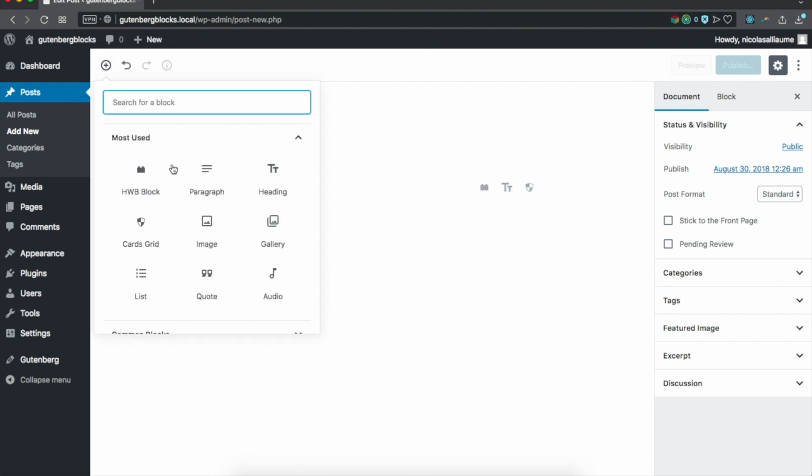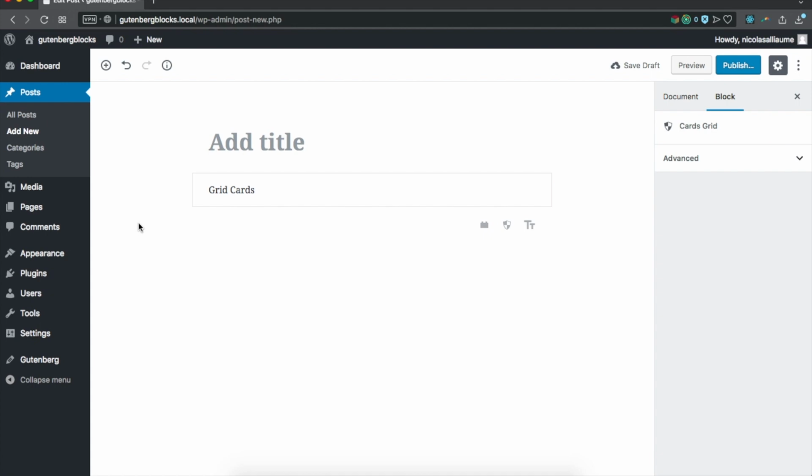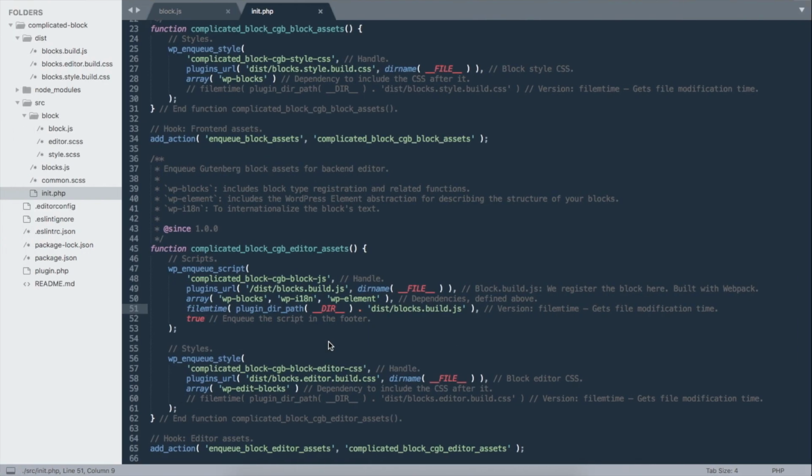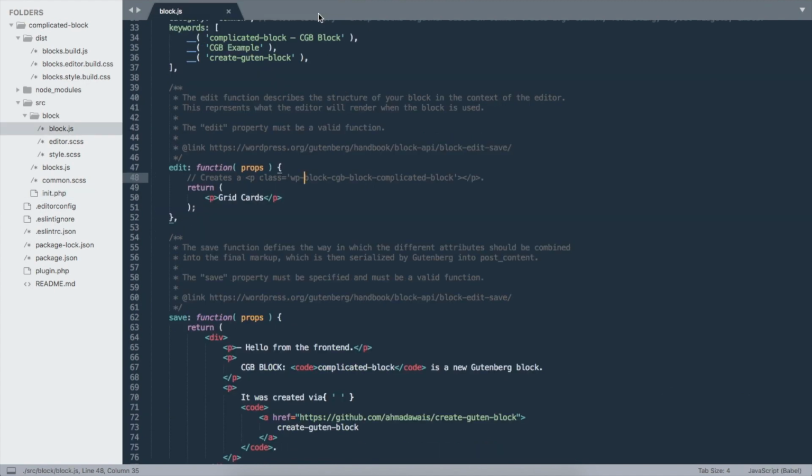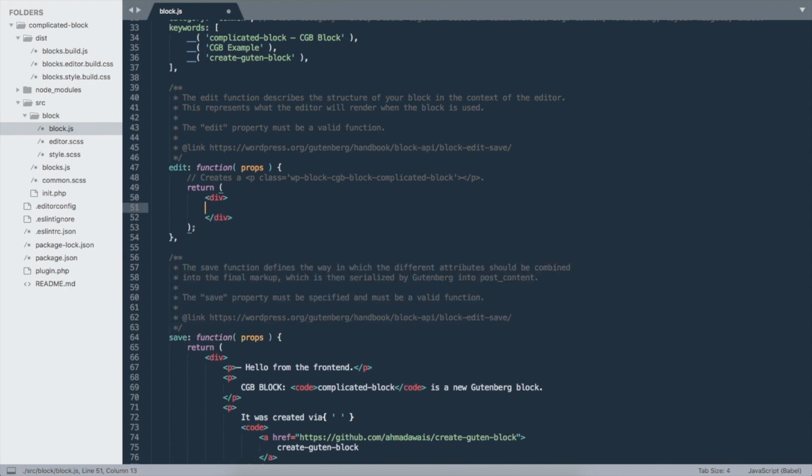And now I'm gonna add the cards grid, and there we go. We have the grids card paragraph that we added. So now that we know that's working, I'm gonna come here, I'm gonna delete this, and we're gonna create a grid. Now for that, I'm gonna use div, and I'm gonna create a bunch of divs inside.